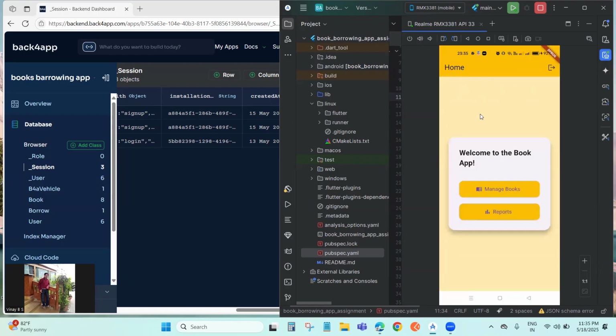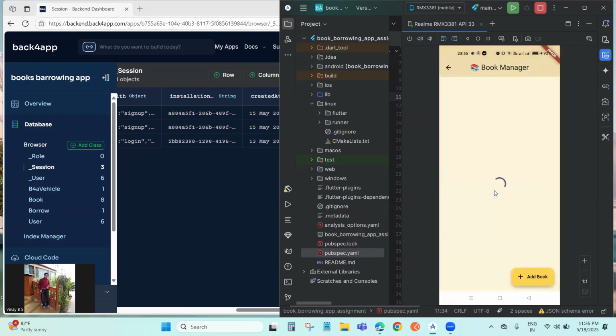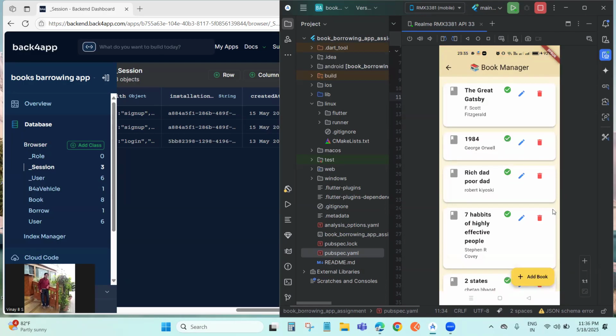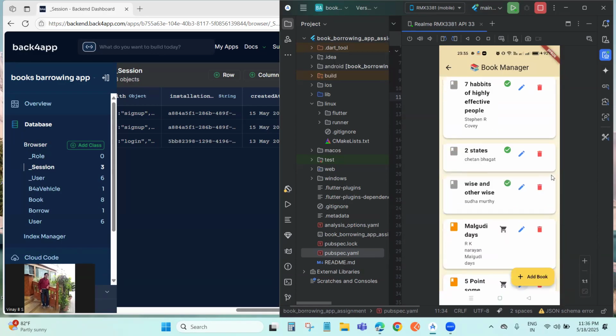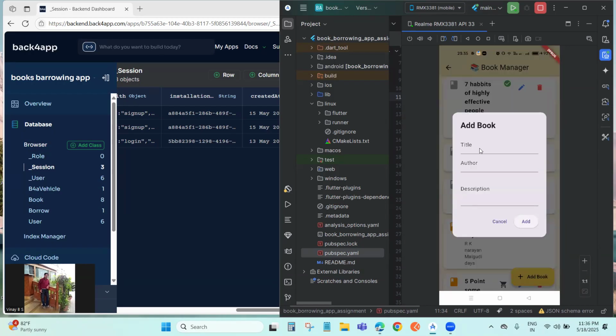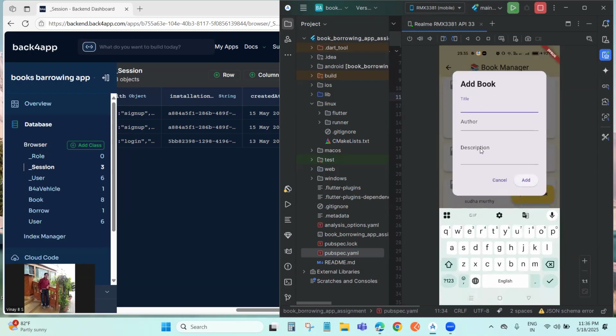Now as an admin, I'm going to add more books to the library, which allows the end users to borrow more books, whatever is loaded. Whatever is ticked in green color, these are all the books which are already borrowed. And the ones in orange color with the borrow cart symbol are yet to be borrowed. It's available for end user. So let me add a new book.